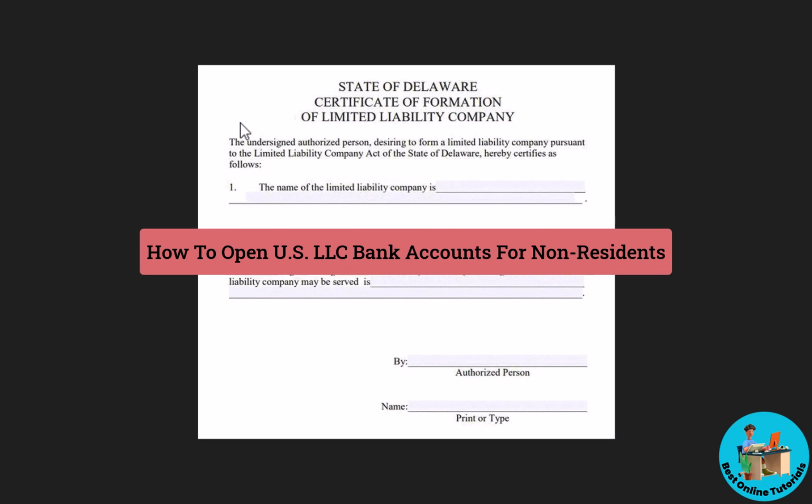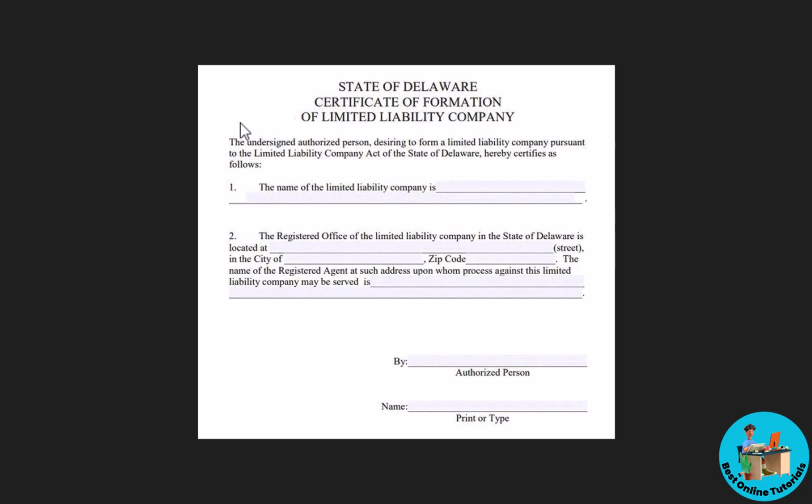How to open a US LLC bank account for non-residents. The first step is to form your US LLC. So before you can open a bank account, you need to register your US LLC.